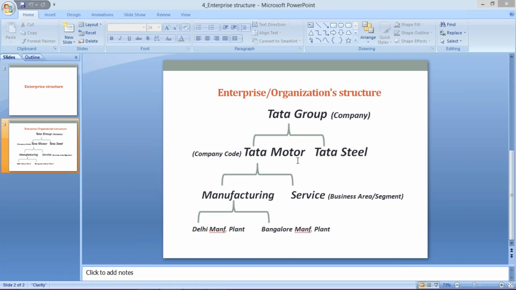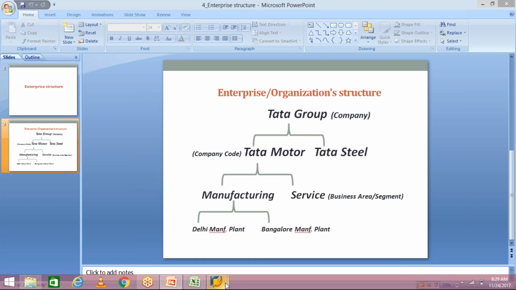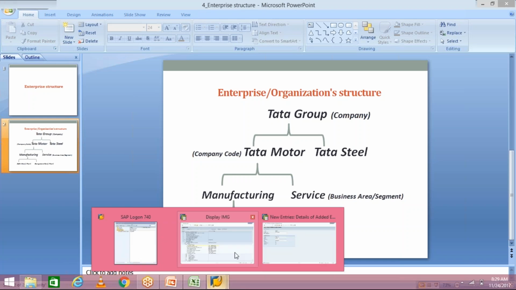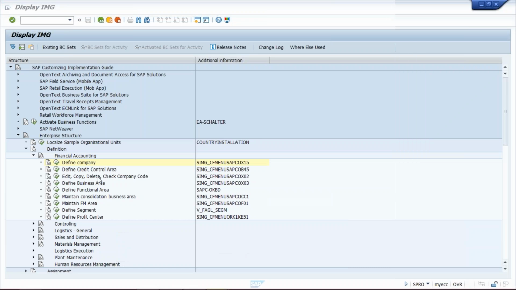So this Tata Motor we have to set up as a company code. How to set up company code? So again we are having here define company code. Okay, so we are having here edit, copy, delete, check company code. This is like define company code, you can say. See the transaction code OX02.